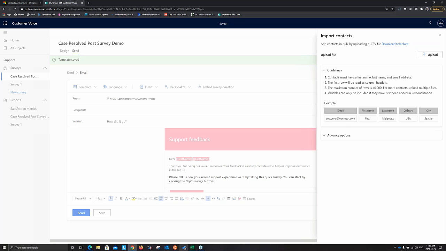And then if you wanted to add your own variables, just like how we have first name and last name here, we can add additional variables. So we can have their company, for instance, and we can put their company name in our email template as well. And that just adds another layer of personalization to the survey. And we can use these variables in the survey designer itself as well, which we can take a look at in a minute.